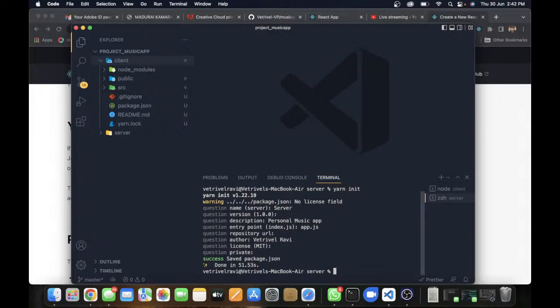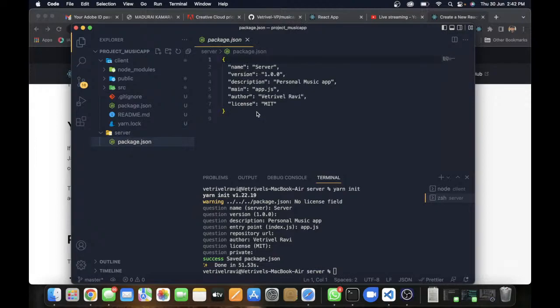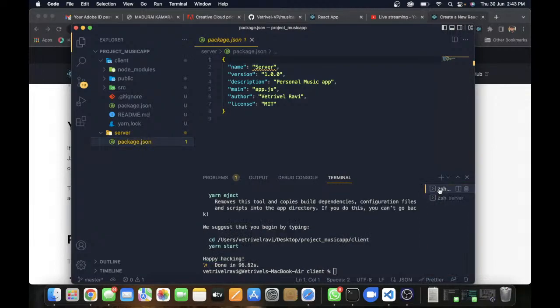Private. Okay. So now if you have a look at it in your server, you can see that we have the package.json, with all the necessary information we filled in over here. And I think our React application is also successfully created.